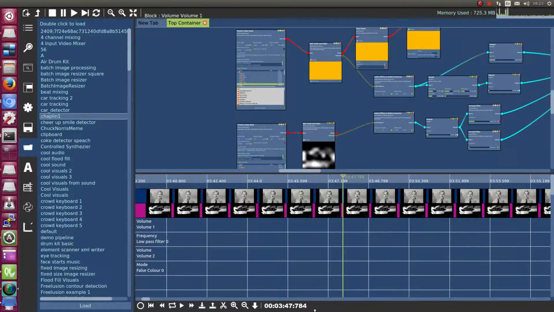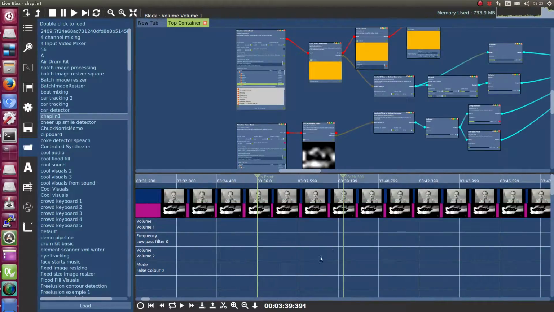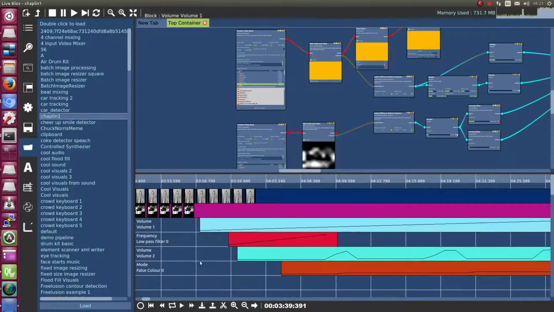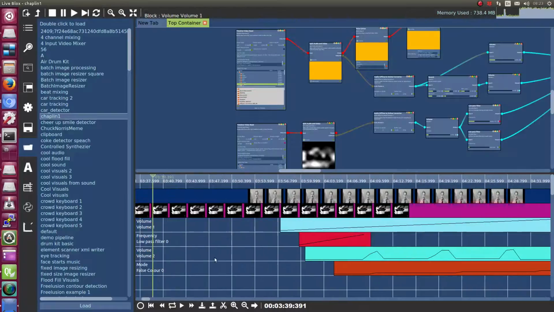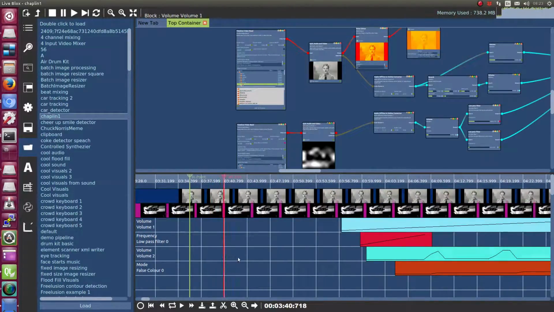I'm back with another video for LiveBlox for the 1.3 release that's coming out very shortly. And in that we've got some really cool new stuff. One of the coolest parts that I like is the timeline section now, where we've got video timeline and automation. So let me just show you what I've done here.